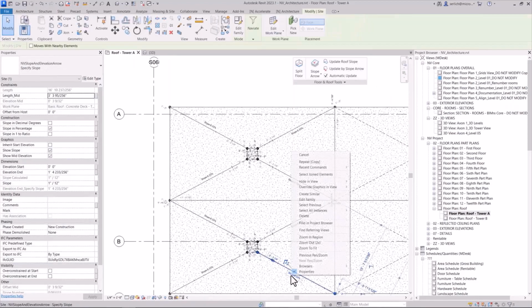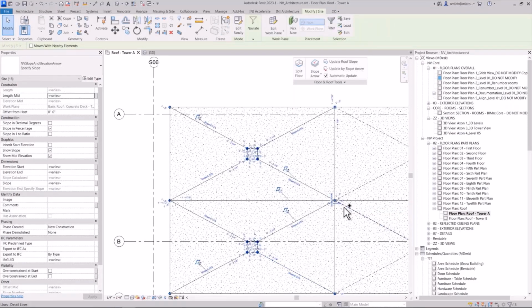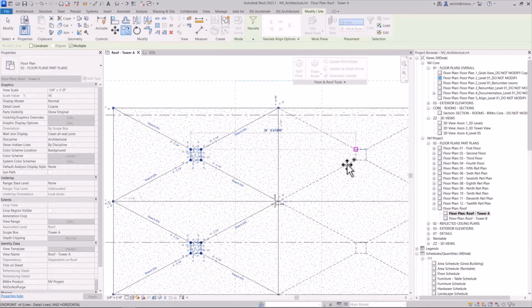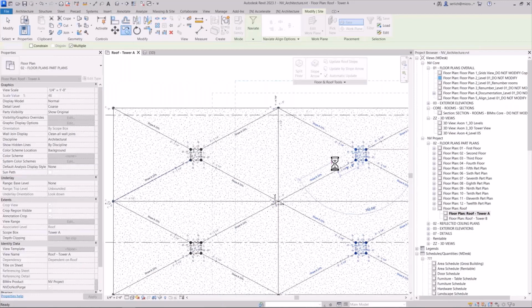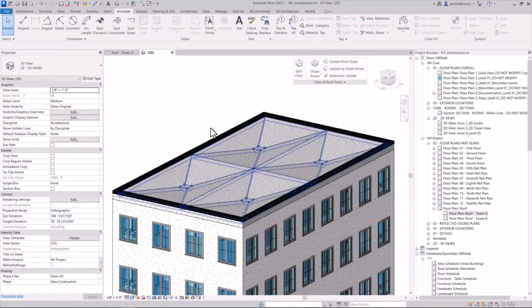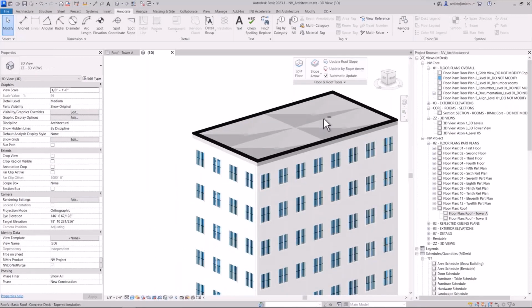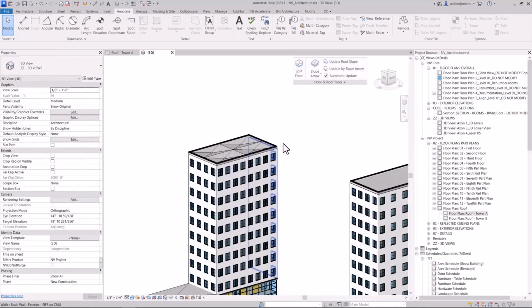Let's finish off the rest of the roof, selecting all of those annotation symbols, and copying it to the other part of the roof to finish off our roof slopes. And we can see that it's all been added. My roof has been sloped the way I need it to be, and it really is that easy to get it right.